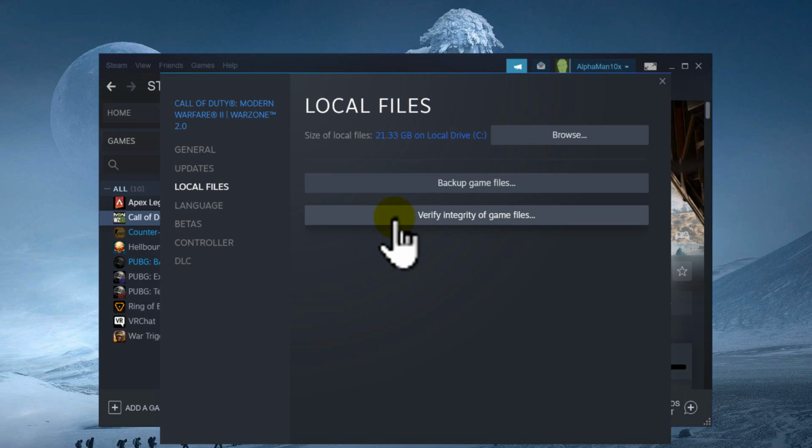So please do so. Click on verify integrity of game files. And now let me show you the next method.